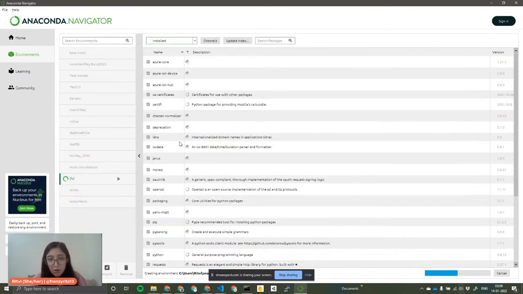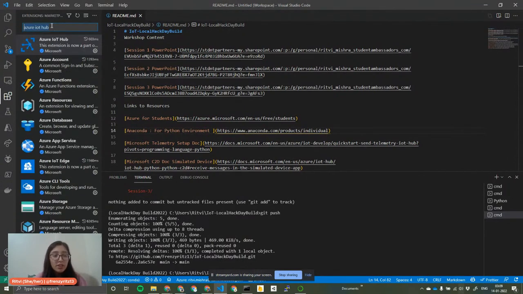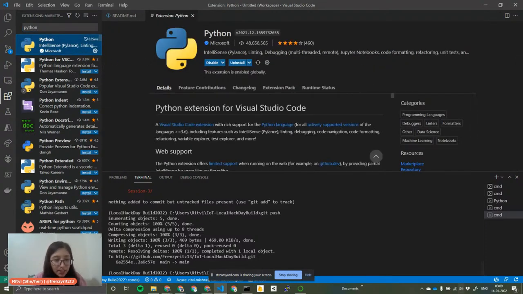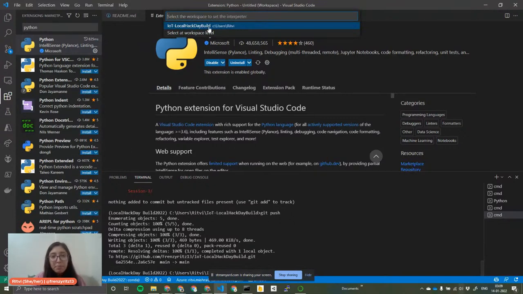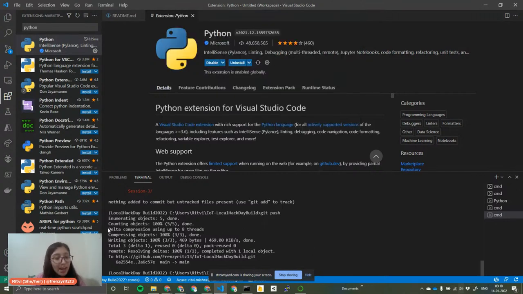All right, while this creates, let me show you how you access it in your VS Code. When you go to your VS Code, you can go into extensions and search for Python. So there's this, and if you see here, it's showing me a particular environment. Because I've added Anaconda to the path, it can always detect my environment, and I can choose which environment I want to use, right? Right now I'm using local hack day build, which I've already created for this particular project. So whatever dependencies I install stay constrained to this environment only.